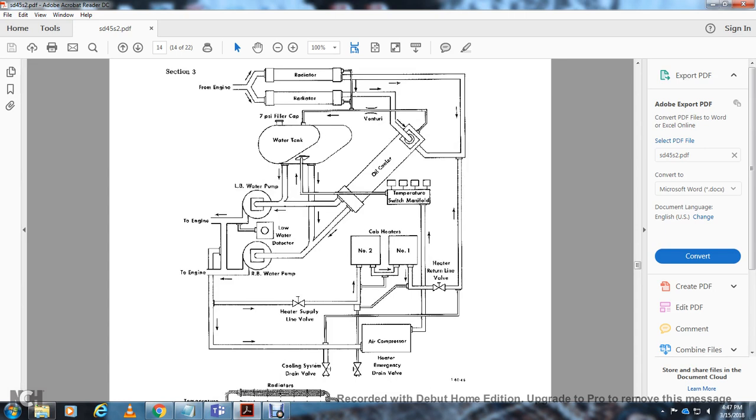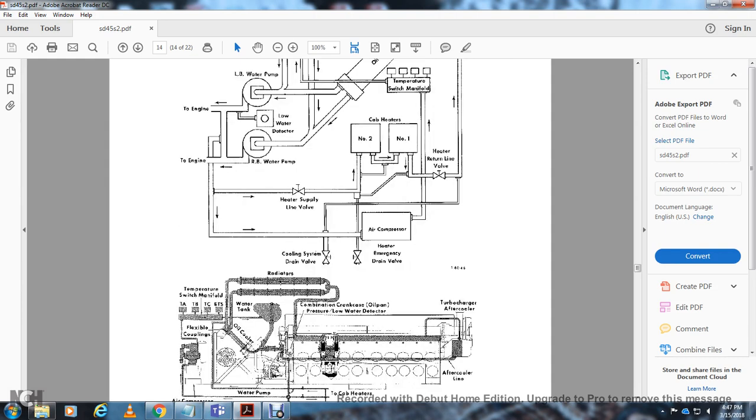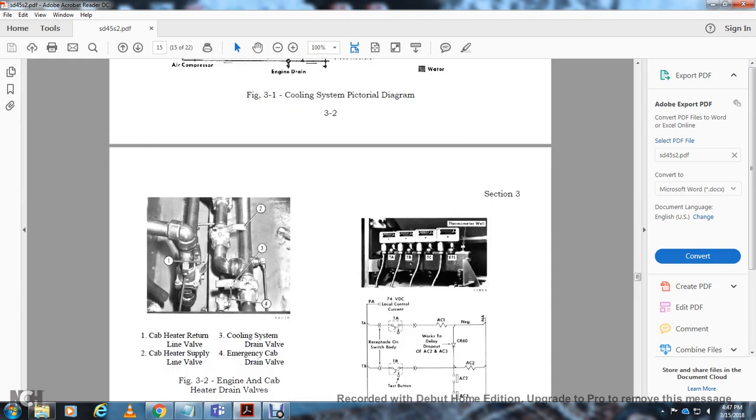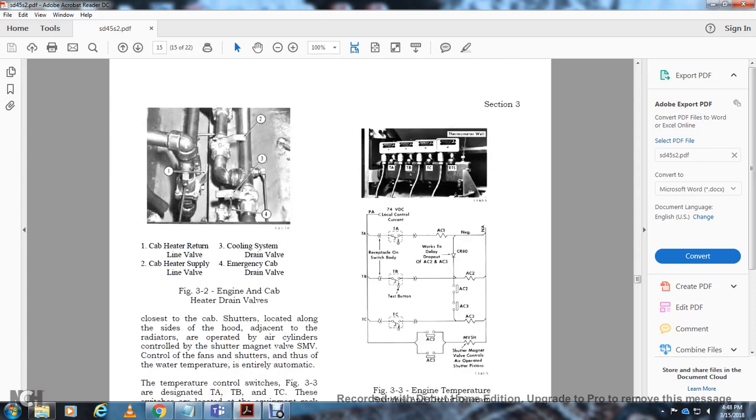The heater supply line with the air compressor also has a cooling system drain valve and an emergency drain valve, back to the number 1 and number 2 cab heaters and the heater return valve line to the temperature switch. Figure 3-2, engine cab heater drain valve: 1 is the cab heater return line valve. 2 is the cab heater supply line valve. 3 is the cooling system drain valve. 4 is the emergency cab heater drain valve.